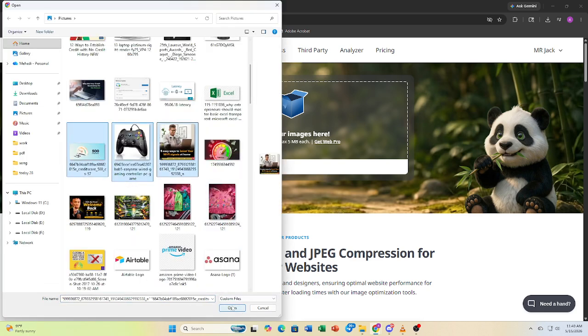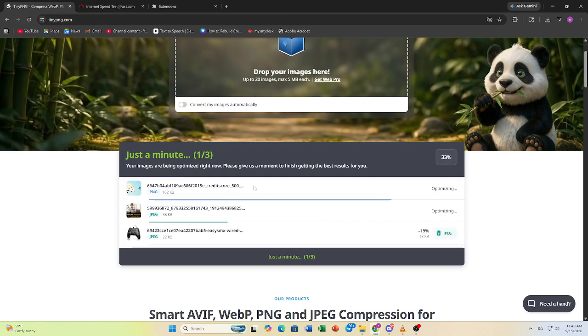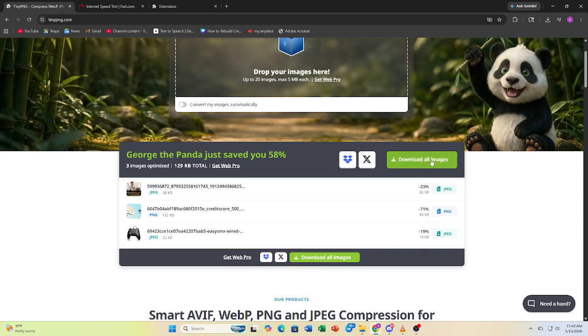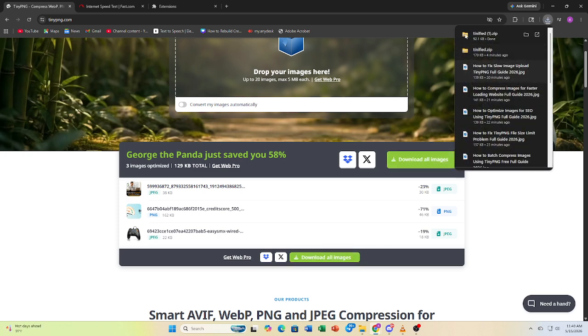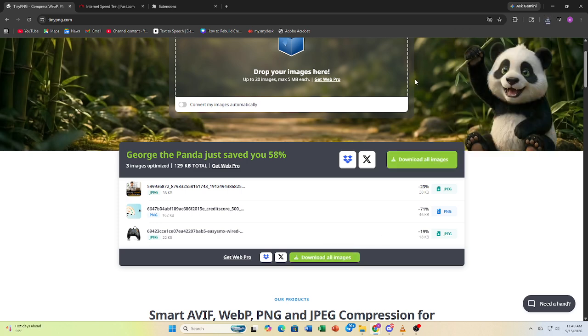Now drag and drop your images into TinyPNG. It will automatically start compressing them for you. So once compression is complete, download the optimized images to your PC. These smaller files are ready for website upload.